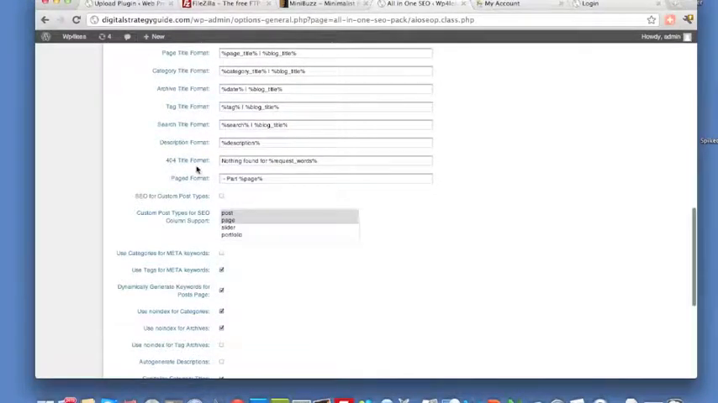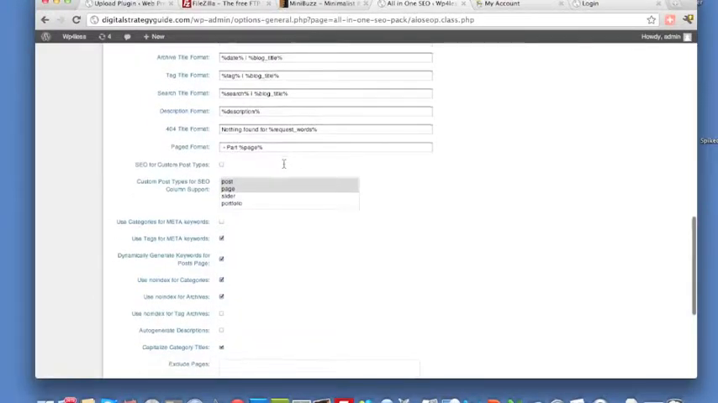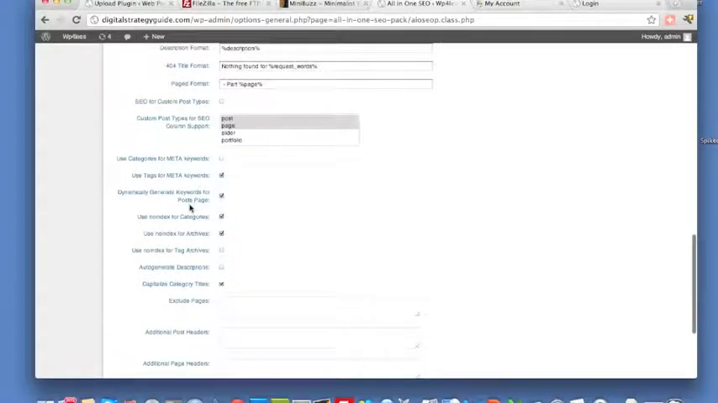For title format, this is not found error. This is more or less when you're monitoring your site through Google Webmaster Tools to figure out what 404 errors were returned. Custom post types for SEO column, you can click on these options. Use categories for meta keywords. What this will do is it'll actually use the categories that you set up on your blogs for meta keywords, which is probably not a bad idea.